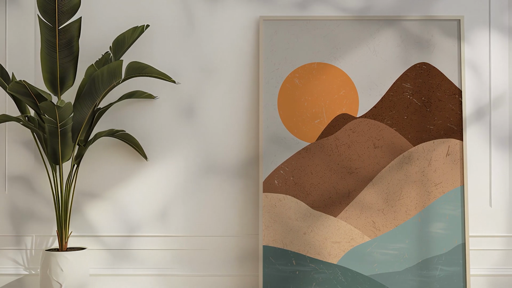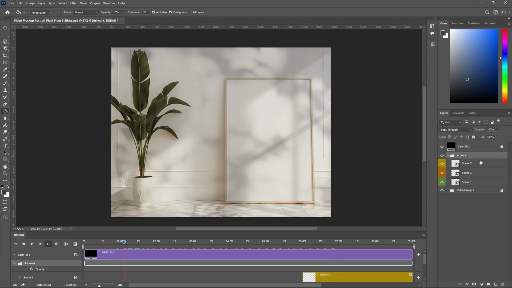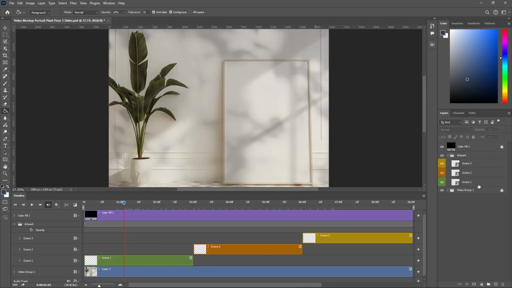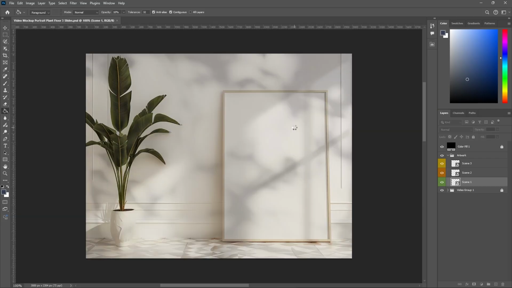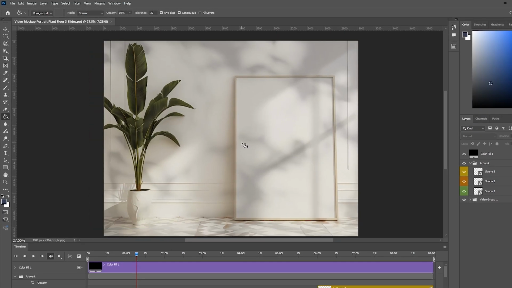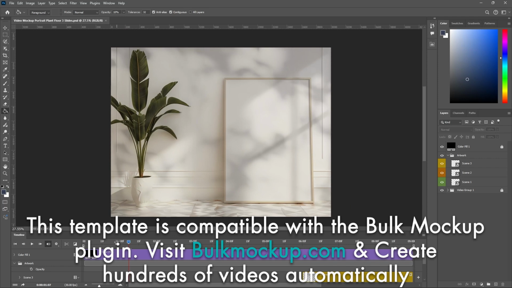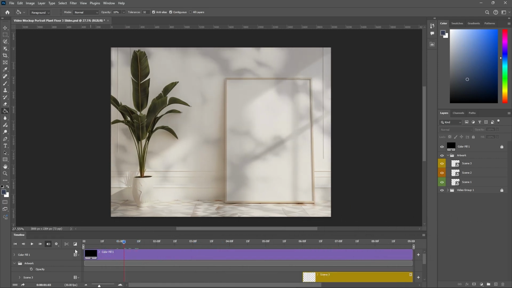Alright, let's dive right into editing this template. For this video, I'm going to show you exactly how to customize it step by step. First things first, let's start by opening up the template you've downloaded. Once that's done, the next step is to preview the video. To do this, go to the top menu, click on Window, and then select Timeline. This will pop up the video timeline, giving you a clear view of how the scenes are structured.